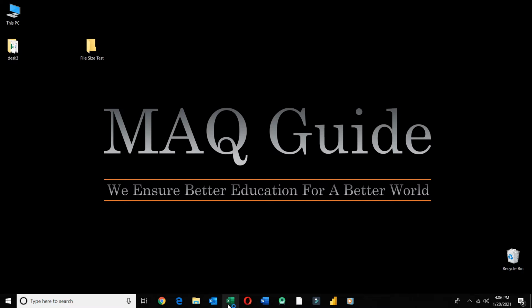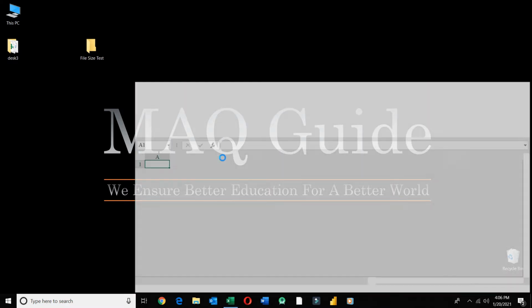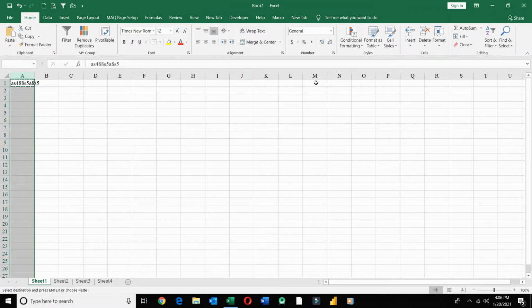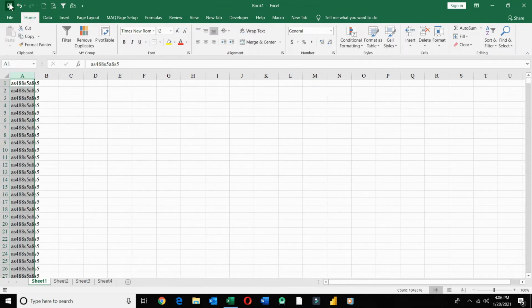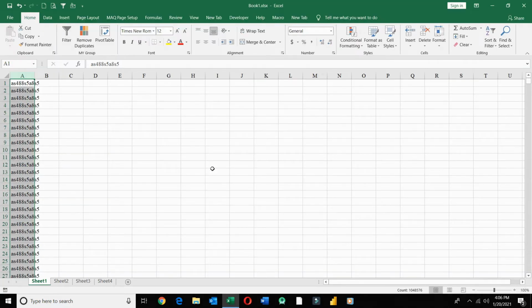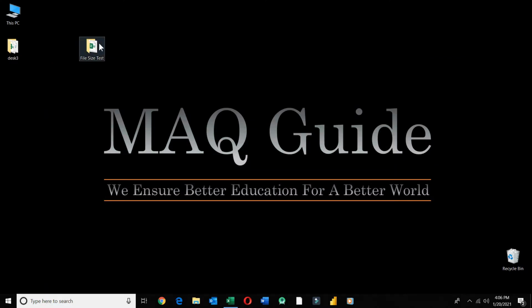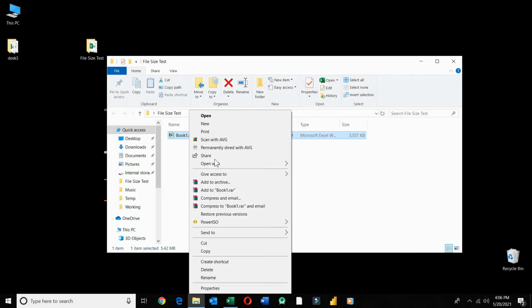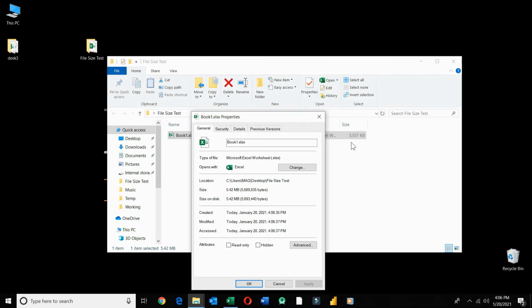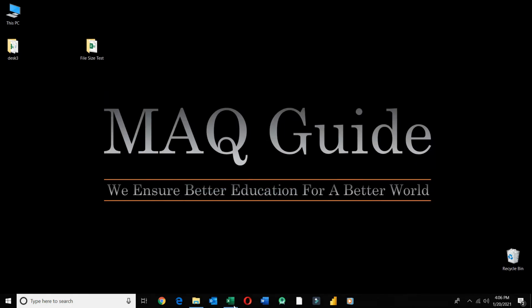Now here, I'm creating an Excel file to share my trick. Now input row data. Copy the cell and paste it on the entire column. Now save the file. After saving, check the size of the file. Here you can see, it's about 5.42 MB. Now if I want to reduce the size, what should I do?